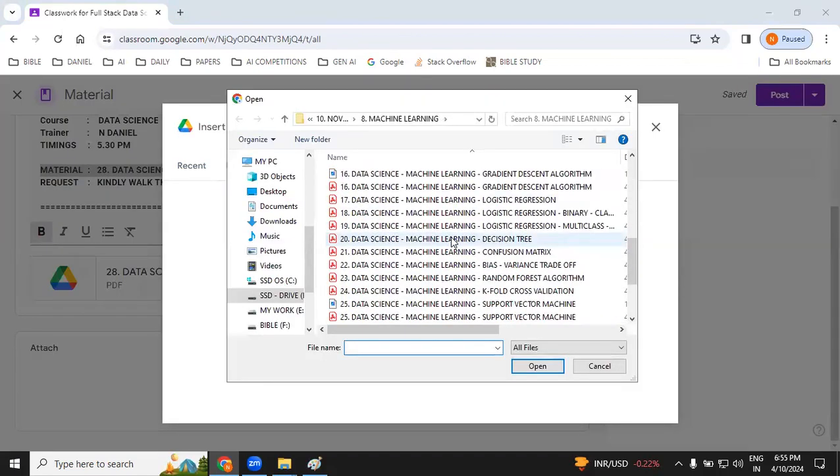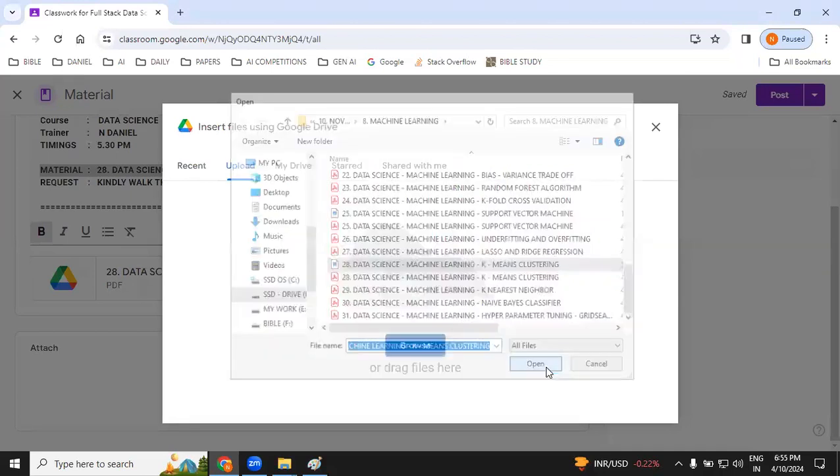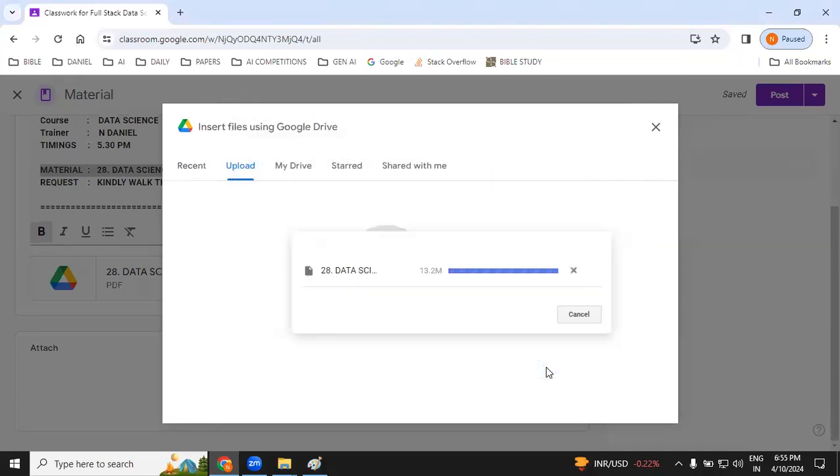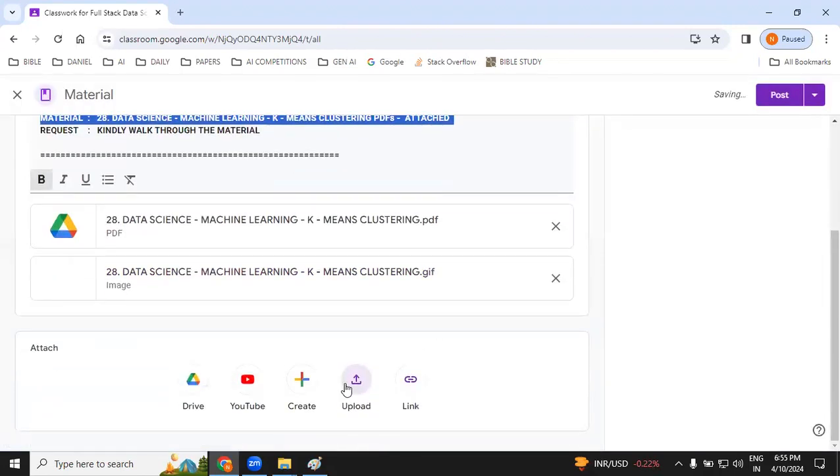So all this process we finished within 1 hour. But frankly speaking, in real time it takes minimum 3 to 4 days. Being a developer, you will get a lot of time. Let me upload the running notes also.